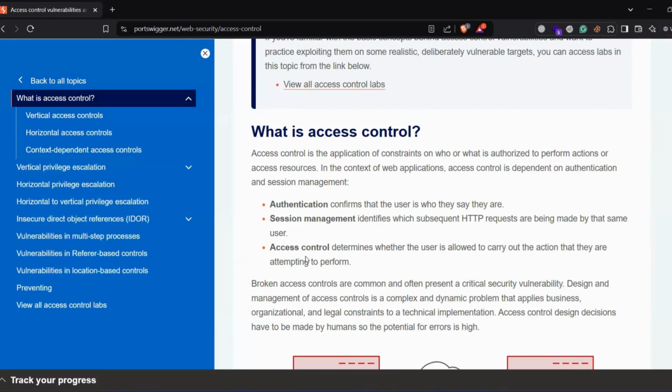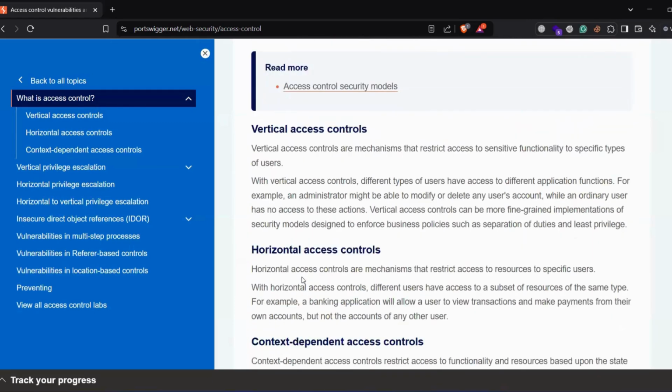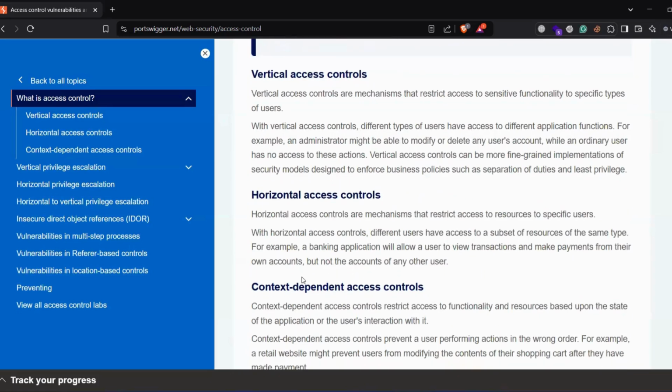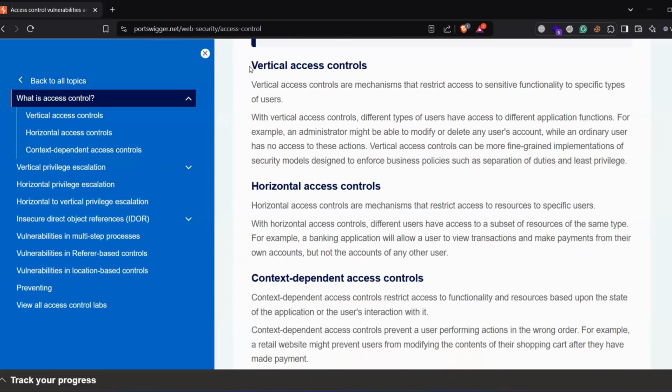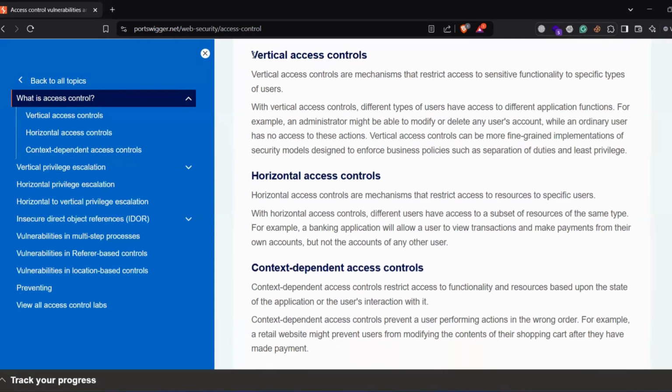This is access control. And the vulnerability we have here is called broken access control. Before broken access control, let's talk about some types of access control that we have. We have vertical access control, we have horizontal access control, and we have context dependent access control.